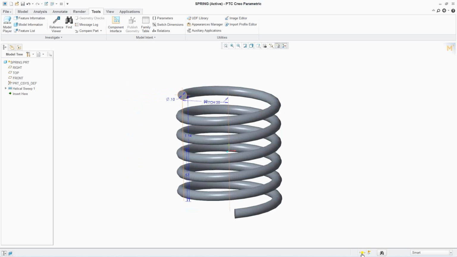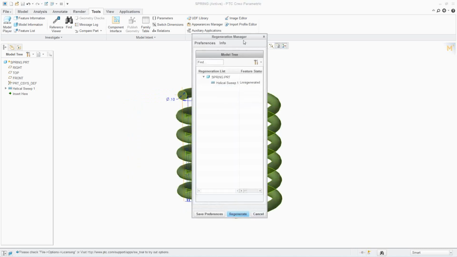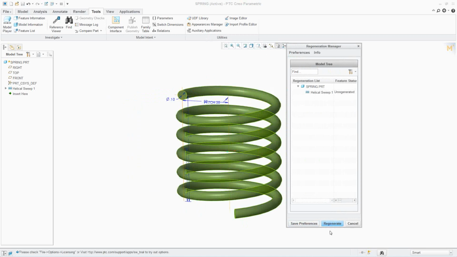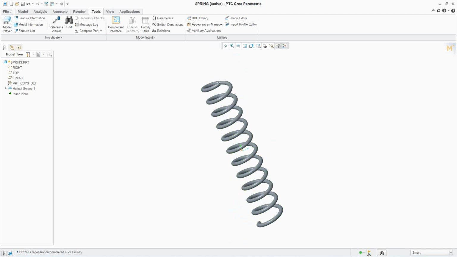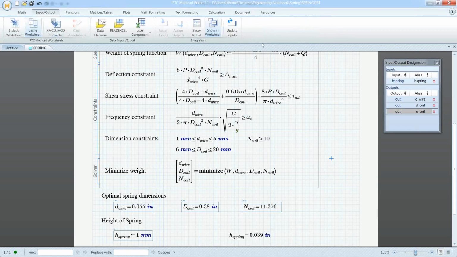Now, I'm presented with a yellow light and a yellow flag. The yellow light, as expected, means we have to regenerate our helical sweep, so I can regenerate. And there's our new optimal spring. Fantastic. I also have the yellow flag saying I have an outdated Mathcad sheet. So let's come back to Mathcad. And on the Input-Output tab, we have the Update Input button. And you'll watch down here, the height of the spring will update to reflect what the Creo model tells it is. Great.